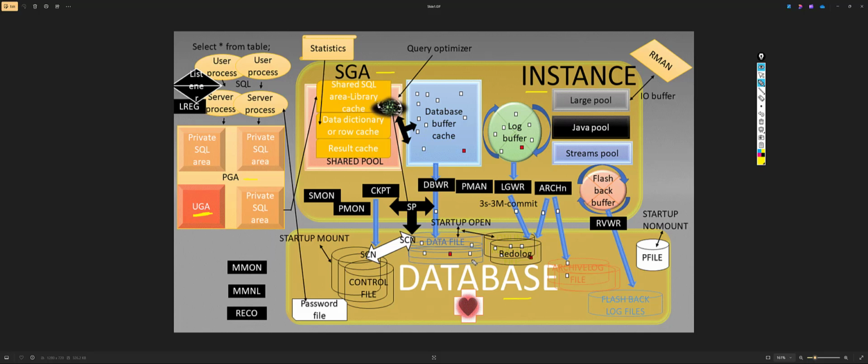The database contains files like control file, data file, online redo log file, archive log file, and flashback log files, which are also optional, and the P file. The mandatory files are control file, data file, online redo log file, and P file, also the password file.